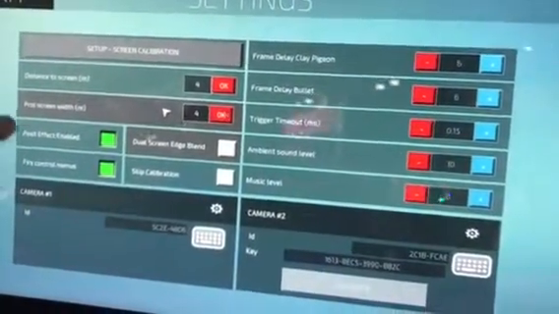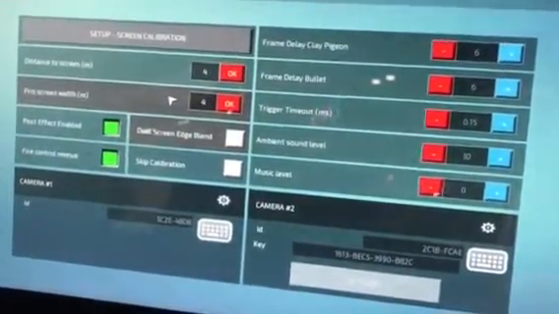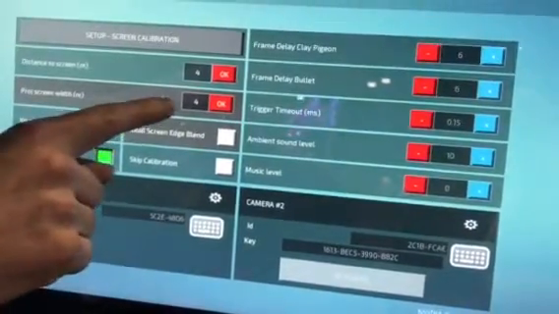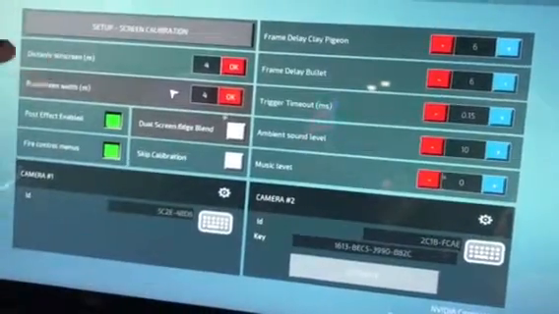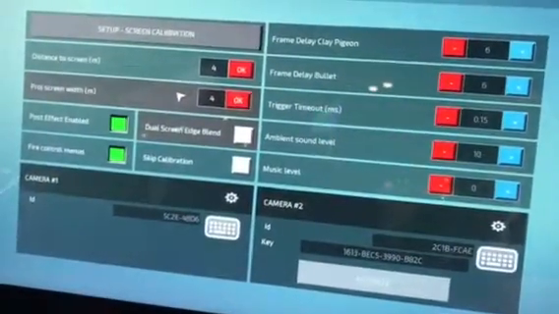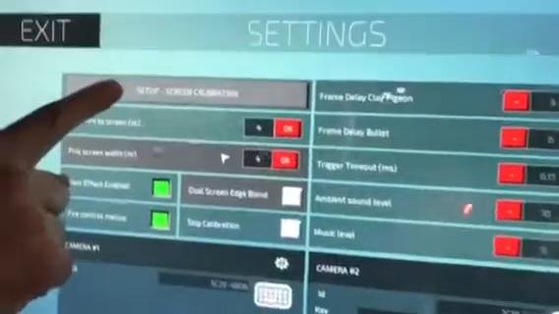And this is the width of the screen, also in meters. So those are the two important settings here. We go for setup screen calibration.